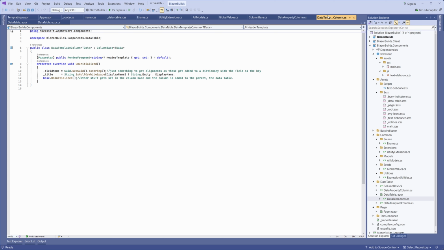In this onInitialized method, we set the field name to a GUID. This was only done as column alignments are added to a dictionary which required a key, so I used the field name, but a custom column does not have a field name, hence the GUID. If the display name value was supplied, we use it for the column title, otherwise we just set it to an empty string. Again, we make a call to the base class for any other fields that need populating.